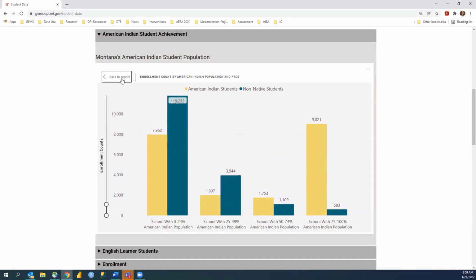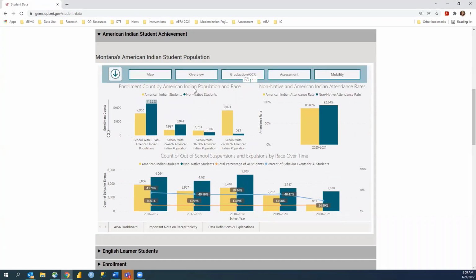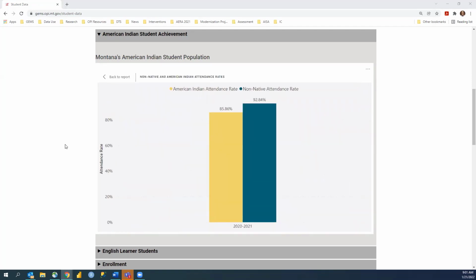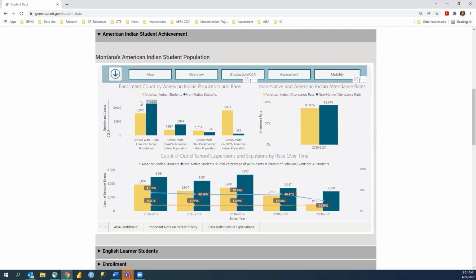Navigating back to the overview page, let's next take a look at the graph for attendance rates. This graph provides attendance rates between these two student subgroups, native and non-native, for the selected school year. Navigating back to the overview page, we'll take a look at the last visualization for behavior events.